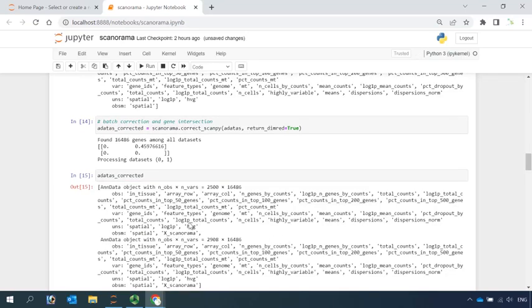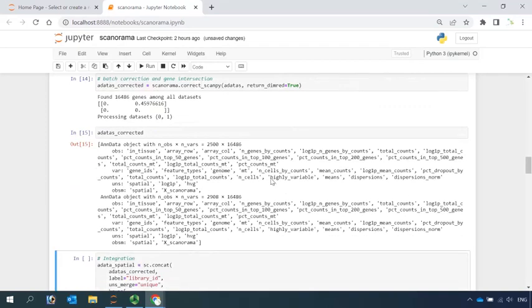You can see the collected dataset still contains two datasets, the anterior dataset and the posterior dataset. Probably you already noticed that each dataset still has the same number of cells, but now both datasets have the same number of genes. And also in the multi-dimensional observations, we have the Scanorama information stored in both datasets.